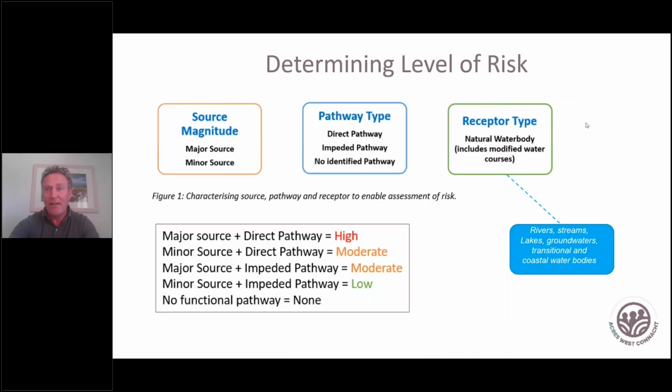Just to develop a little bit further, to look at the level of risk. So the 4 risks we've got at the bottom: high, moderate, low, or none. They're the scores assigned on the scorecard. And to get there, we need to look at the source magnitude. So that's whether it's a major source or a minor source. You need to look at the pathway type. This is very important, whether it's a direct pathway or an impeded pathway, or there's no identified pathway. So I'll go into a bit more detail about the pathways in a minute.